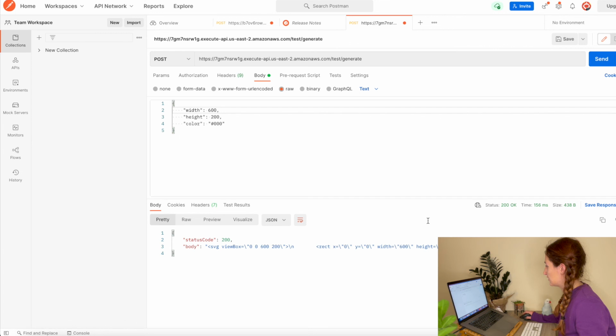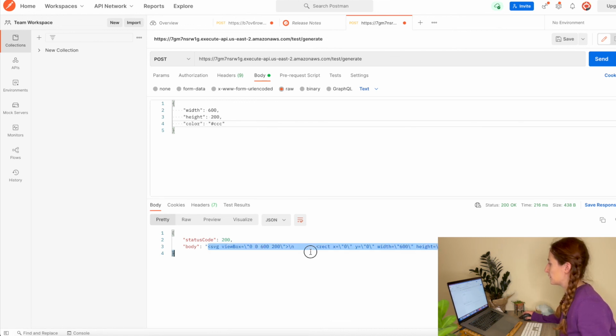We can generate SVGs of different sizes, different colors, but we could do even better. We could save this SVG as an image in an AWS bucket, but we will do it in the next video.